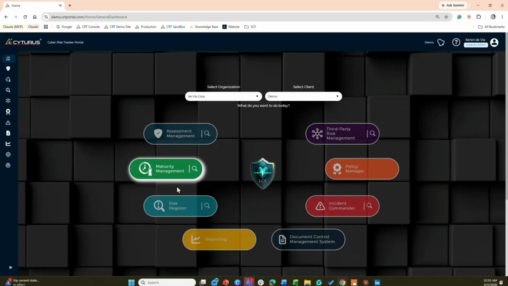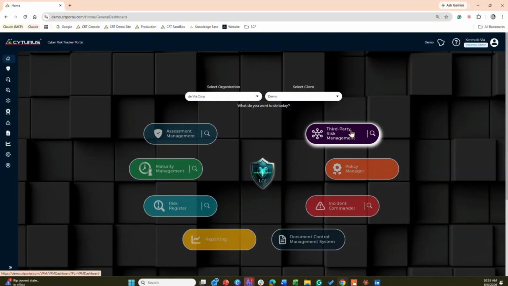In the dashboard, you will see all the different modules. Those are the dedicated areas for the team to work on. Assessment management is designed for the compliance team. Third-party risk management is designed for vendor assessment, managing your channel. Policy manager is where policy lives. They are leveraged in multiple areas, and therefore they allow you to manage the entire life cycle of policies.